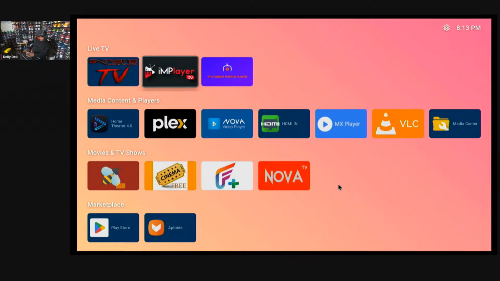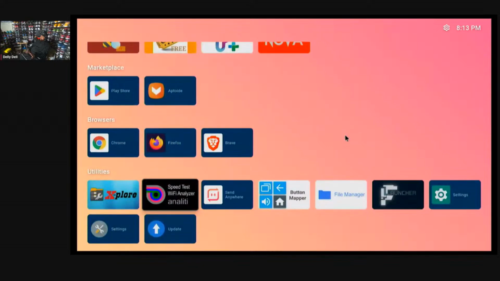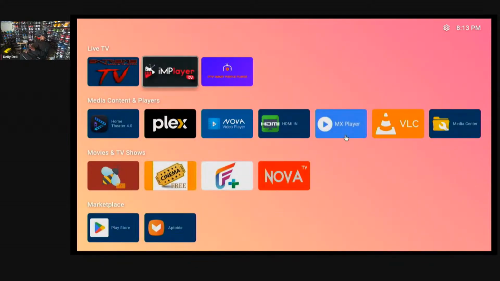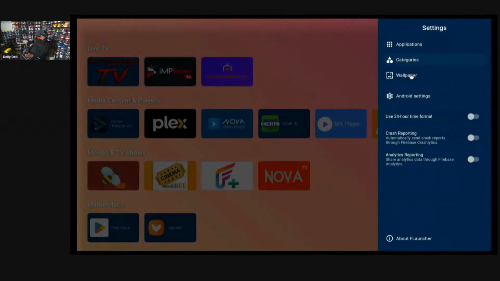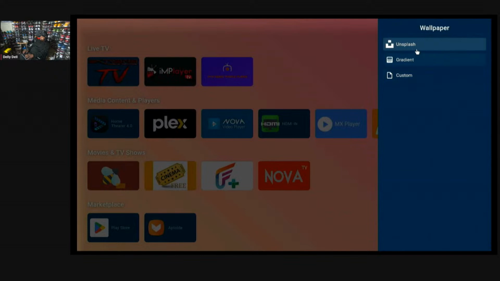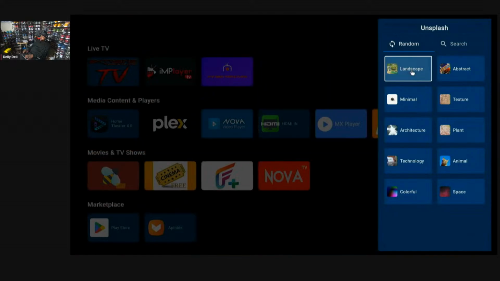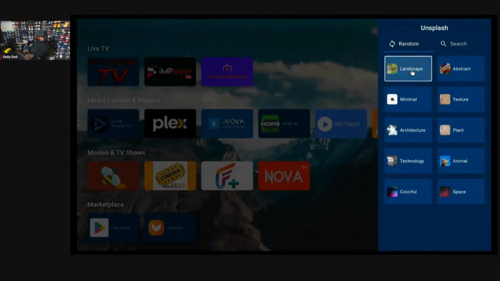But for me, I'm always different. I like a little characterization in the background. This is good, don't get me wrong. This is pretty nice. I do like the color scheme and all of that. I like the color wave on here. But also, if you go to wallpaper, all right, you go to Unsplash. You can go with landscapes, right? And it will give you a landscape. Check this out.